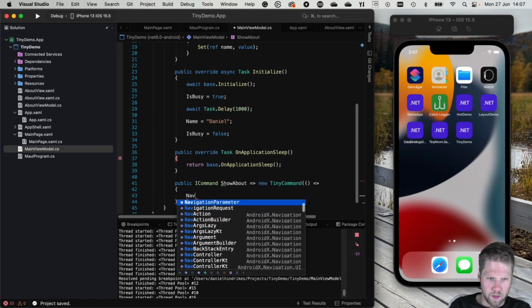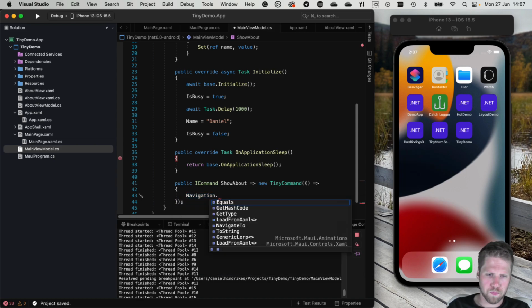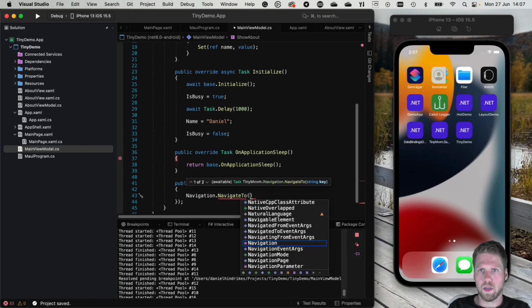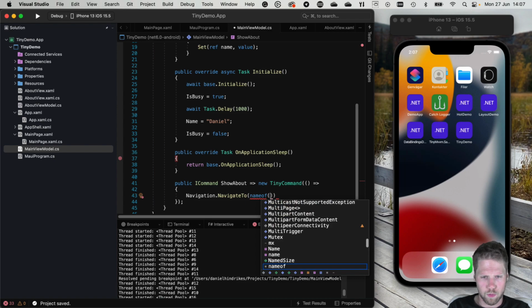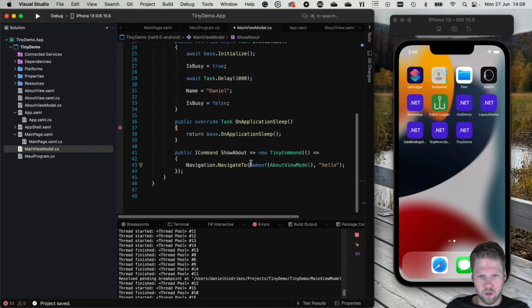And now we can use the built-in stuff in Tiny MVVM for navigation. It's just a wrapper around the shell navigation, navigate to. And after this, we'll go and create a route. And we can, for example, name the route the same as the view model, so about view model. And here you can see we have two overrides, one with parameters and one with just a key. So we can do like that when we navigate to it, and we will not pass any parameters, or we can do like this. Hello. And we can also pass a query string if you want to. So then we will do like this. ID is, say, 1.